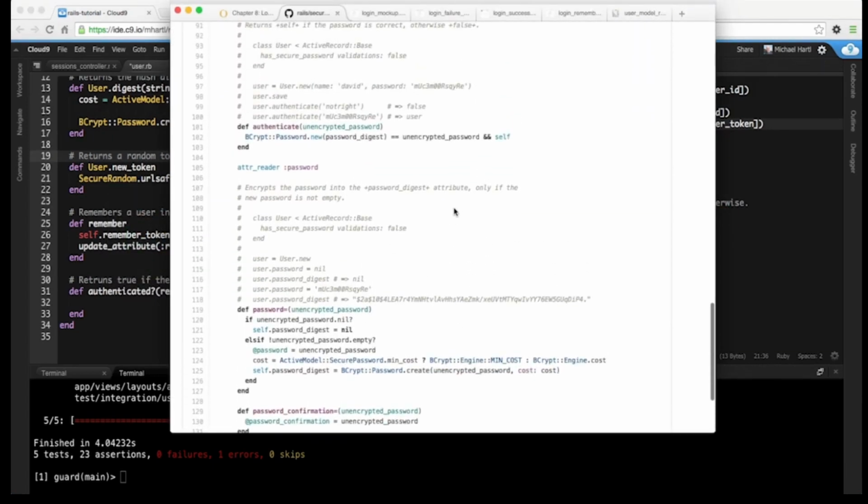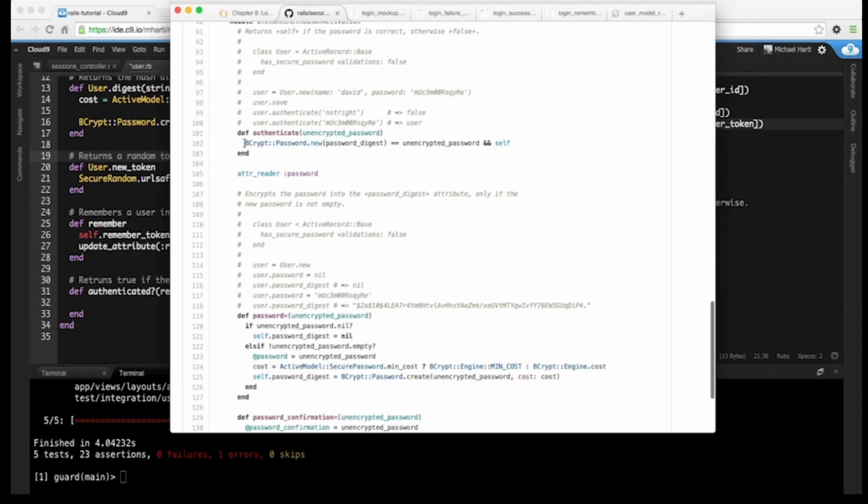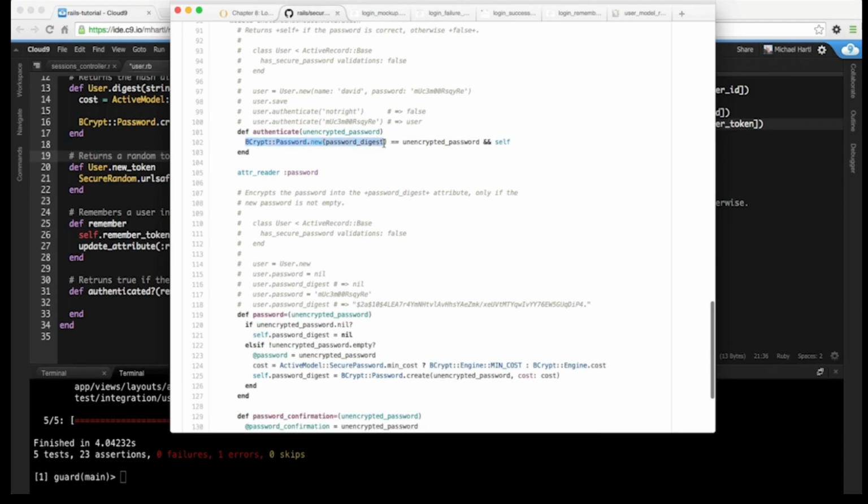So where does the comparison happen? The comparison happens here: BCrypt::Password.new(password_digest) == unencrypted_password. Now this is the comparison operator. If you think about what's going on here, this is really strange, because unencrypted password might be something like foobar, and this is checking to see if BCrypt::Password.new of the digest is equal to that. But this implies that we're somehow unencrypting this. And you can see encrypted password and unencrypted password.